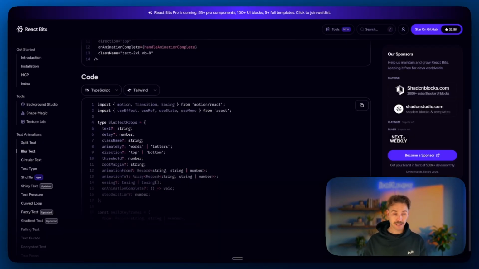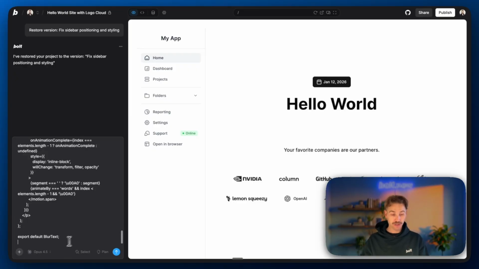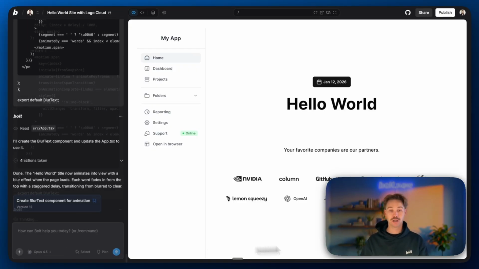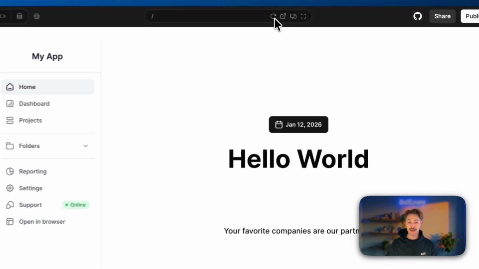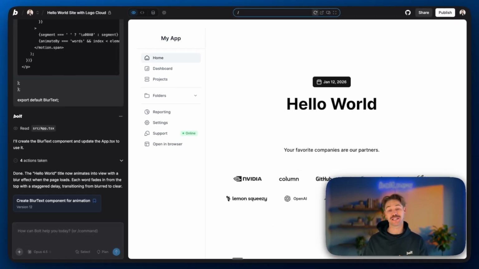So that's step one. Now to use it, we make sure that we've got TypeScript selected and Tailwind. Now we're going to copy this code, jump back into Bolt and prompt it. I would like to use the following code adapted to my current page so that the Hello World title blurs in on page load. We'll add the code and we'll send it off. The prompt is finished. Now when we reload the page, just like that, our Hello World title blurs in how we expected it to. So there we go.